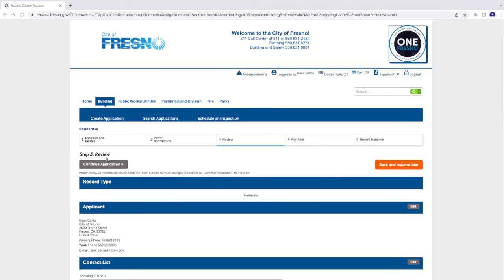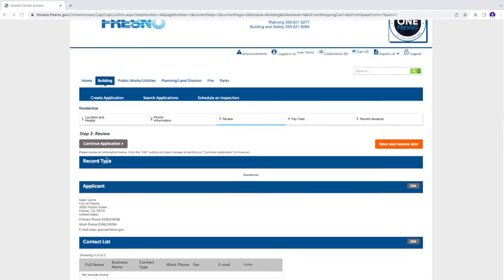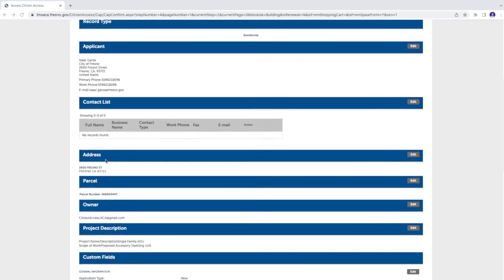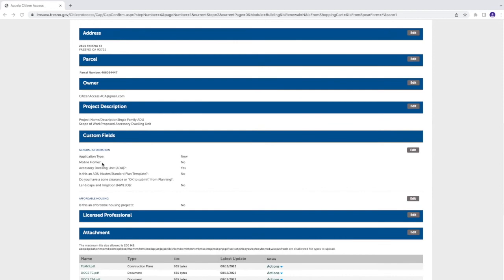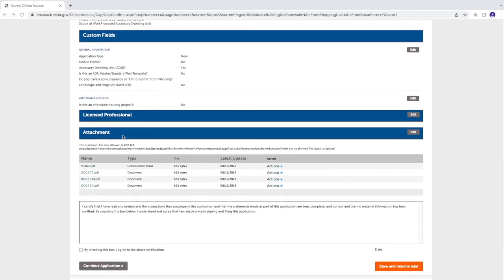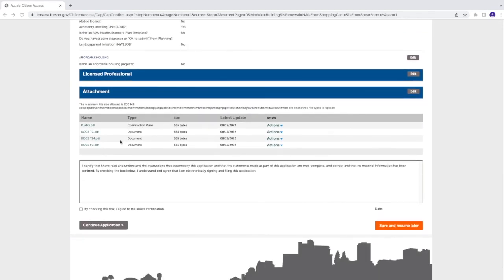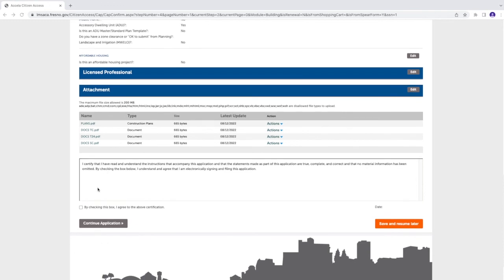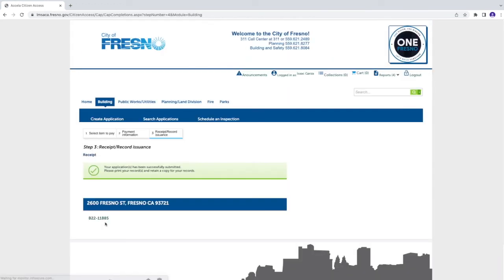Step 3. Review. In this step, you will review all of the information you have entered and will have the opportunity to edit that information. Please take the time to review every step of the information entered, and most importantly, that you have uploaded all of the required documents and attachments. Click on the box to agree to the certification of this application. Click on Continue Application.